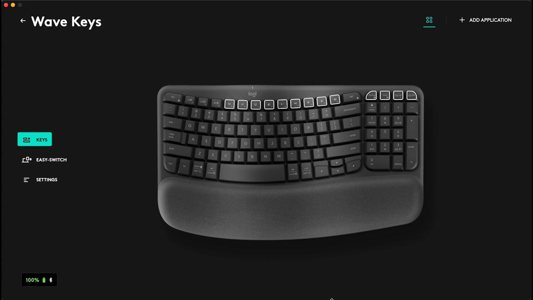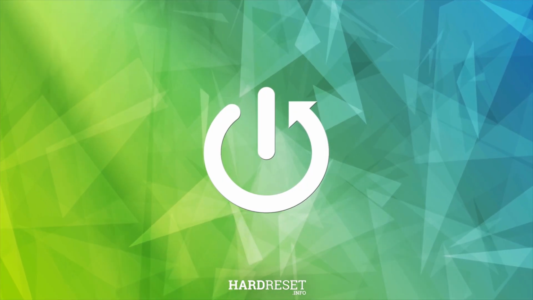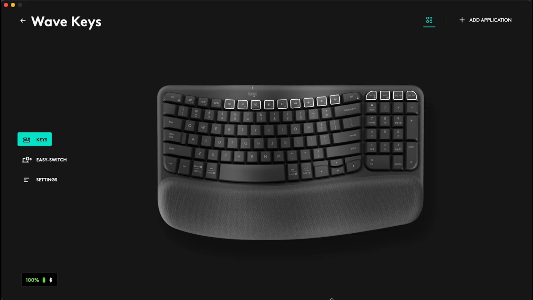Hello, in this video I'm gonna show you how to customize the keyboard for different applications on your Logitech Wave Keys keyboard. You can customize the keyboard to perform different actions in different applications.